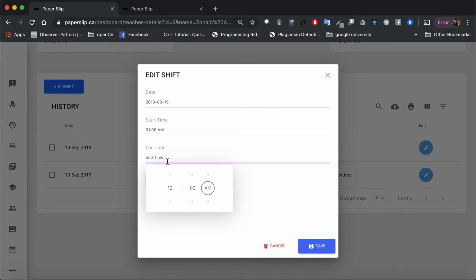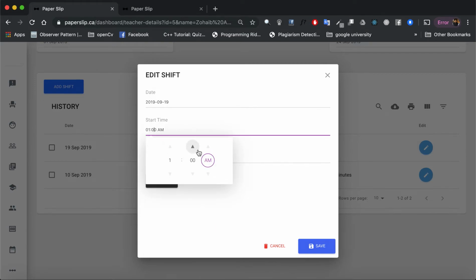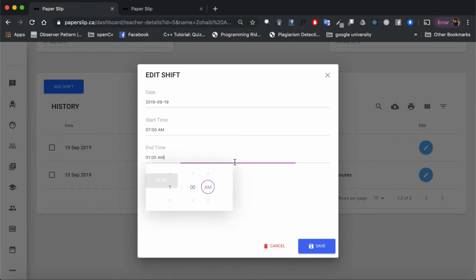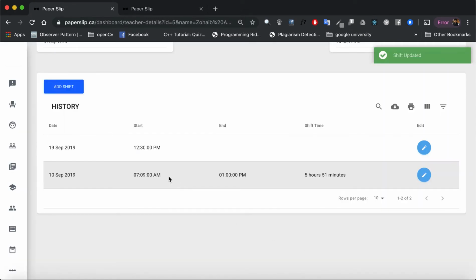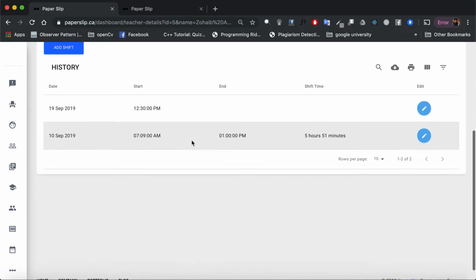So I'll just add an end time. Let's say you started at, well, you're not going to start at 1 a.m. Let's say you start at 7 a.m. and then you end your shift at, let's say, 4 p.m. There you go. The shift has been saved, and the 7 a.m. to 4 p.m. shift has been added.